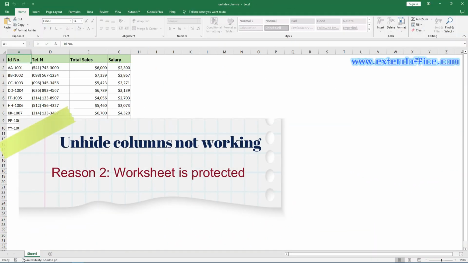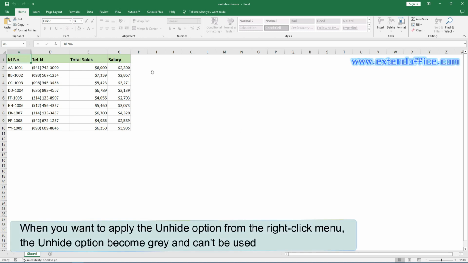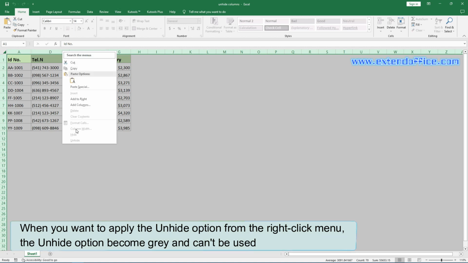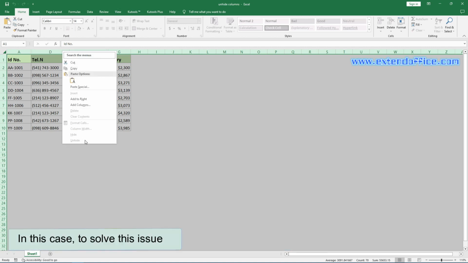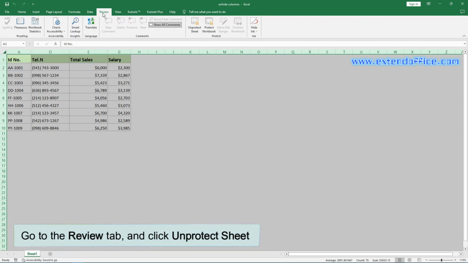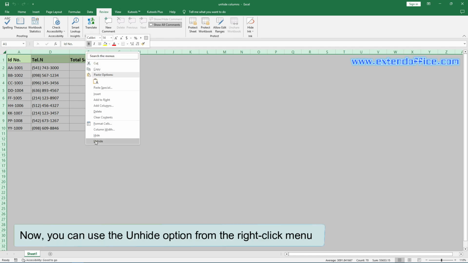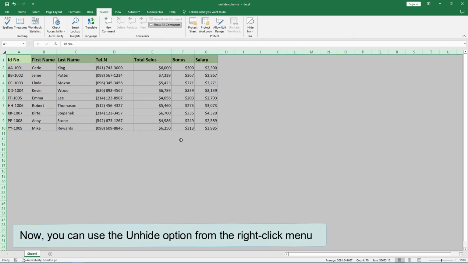Reason 2, worksheet is protected. Another possible reason why you are unable to unhide columns is that the worksheet you are working on is protected. When you want to apply the Unhide option from the right-click menu, the Unhide option becomes gray and can't be used. In this case, to solve this issue, go to the Review tab and click Unprotect Sheet. Then, enter the password if you know it. Now, you can use the Unhide option from the right-click menu.